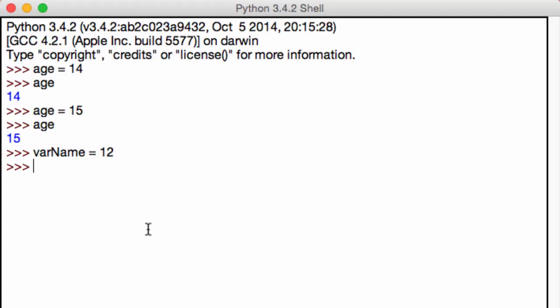So in this lecture, we gave a very brief introduction to variables, how to assign variables, and what variables are. In the next lecture, we'll talk about multiple declaration of variables.